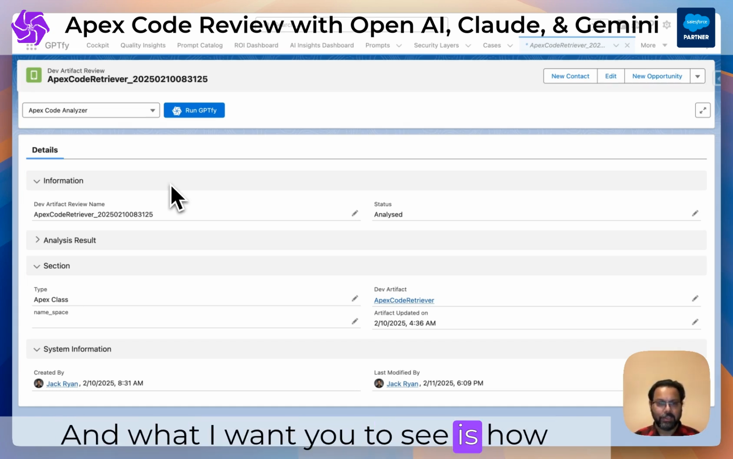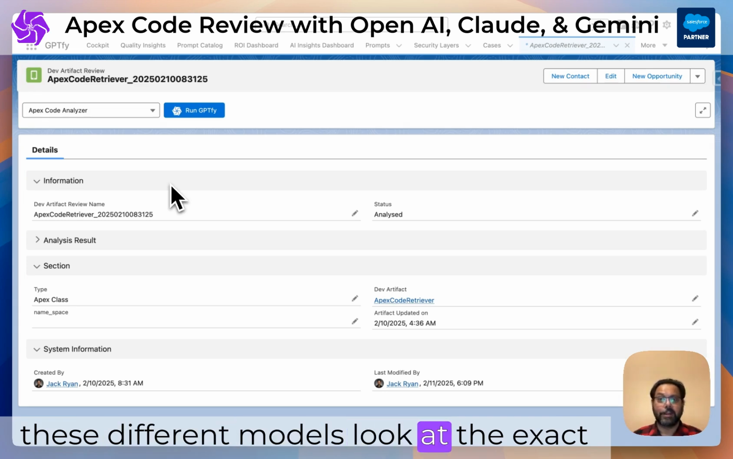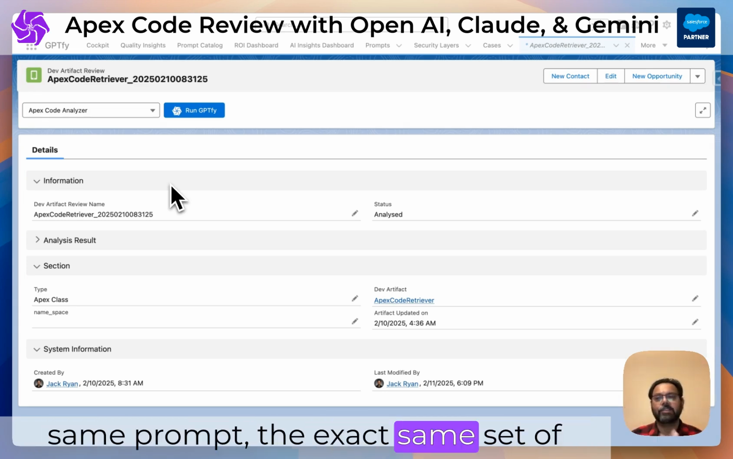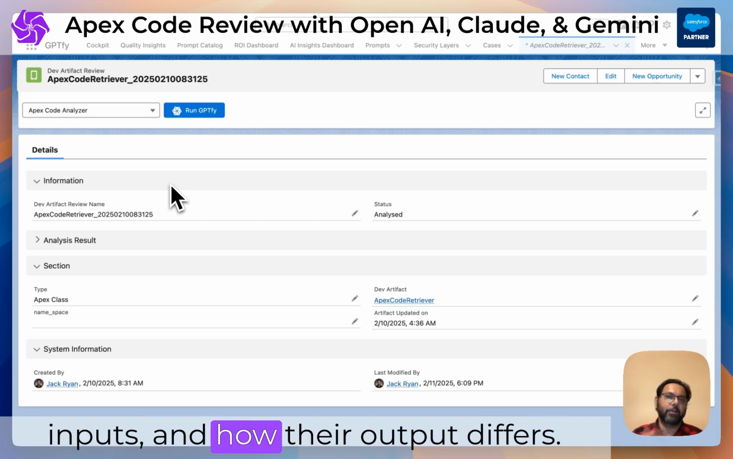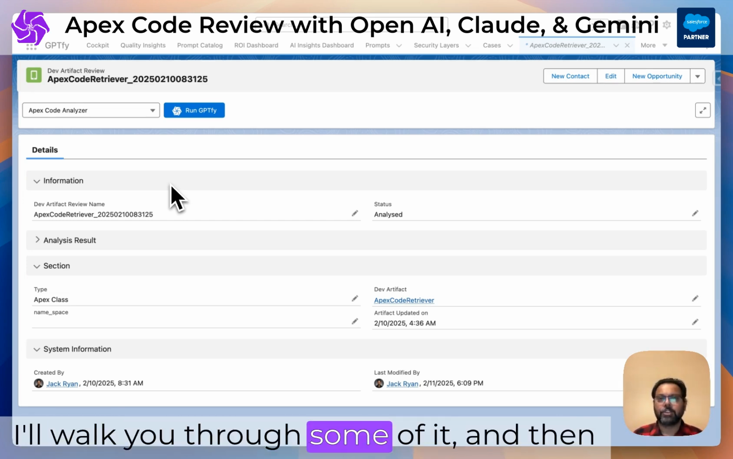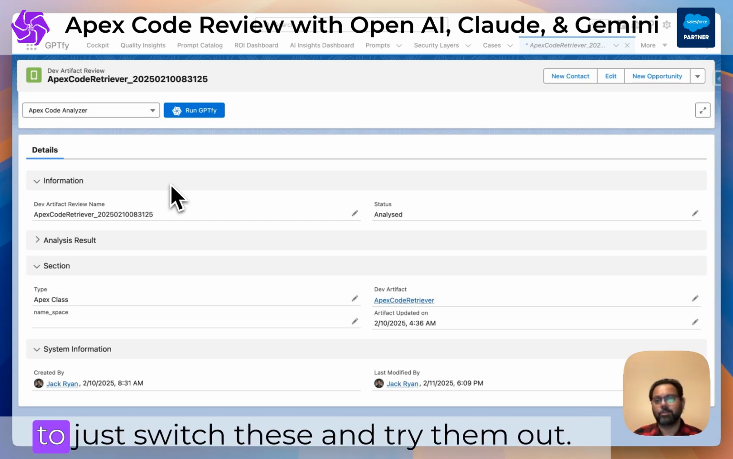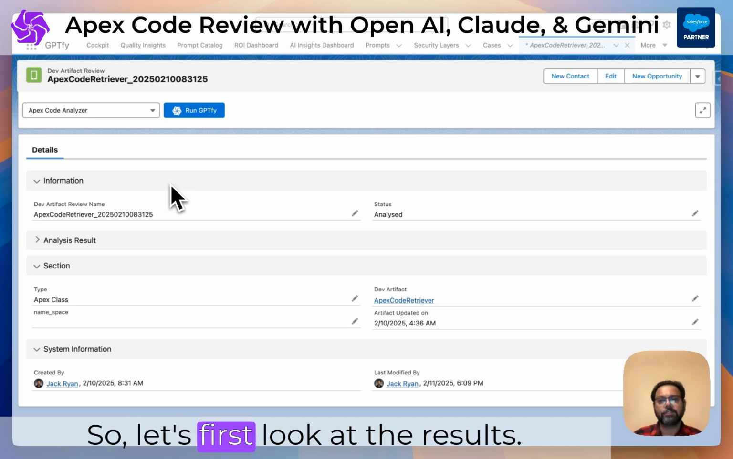And what I want you to see is how these different models look at the exact same prompt, the exact same set of input, and how their output differs. I'll walk you through some of it, and then I'll show you how easily we were able to just switch these and try them out. So let's first look at the results.